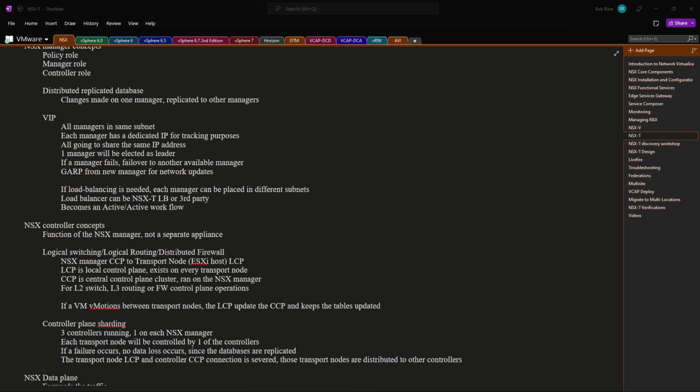Now, in NSX-T, the controller VM is no longer a concept. The controller is not a separate entity. It's built into the manager out of the gate. So when you deploy the manager, you're deploying the controller at the same time. The NSX Manager provides the centralized control plane to transport nodes.